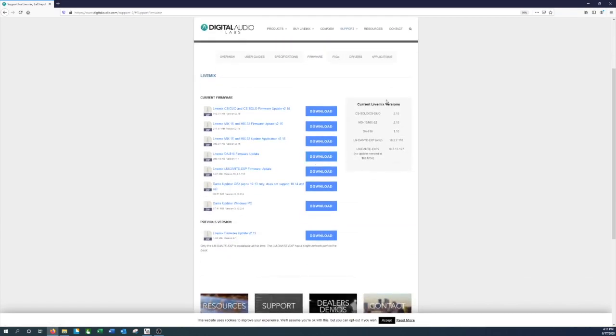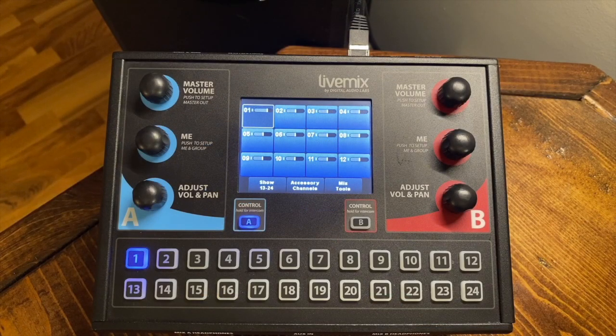So the first thing we want to look at is the current Livemix versions. So you can see the CS Solo and CS Duo is at 2.15, Mix 16, Mix 32 is also at 2.15. So let's look at that first. So let's hop over to the Duo.